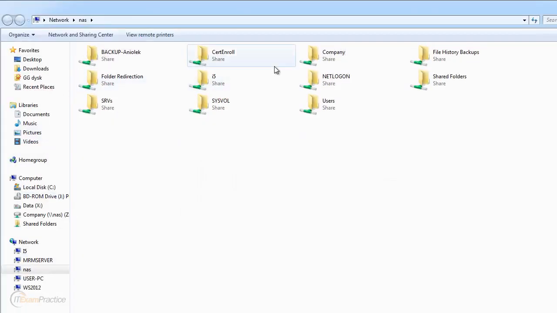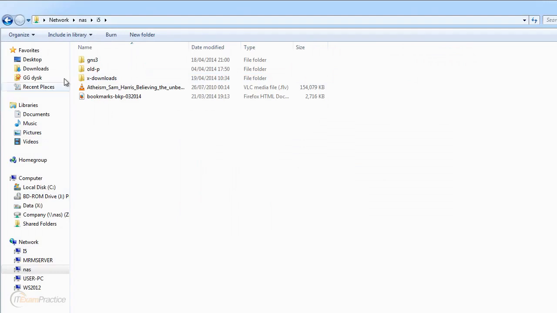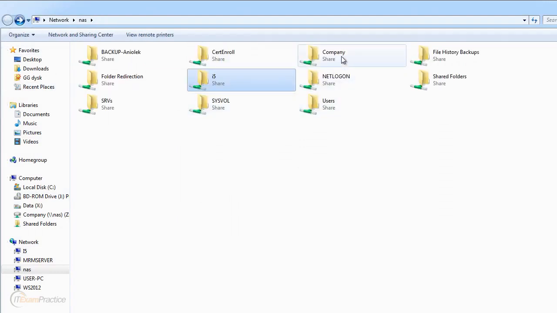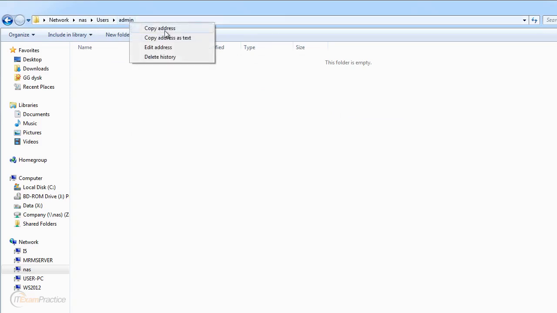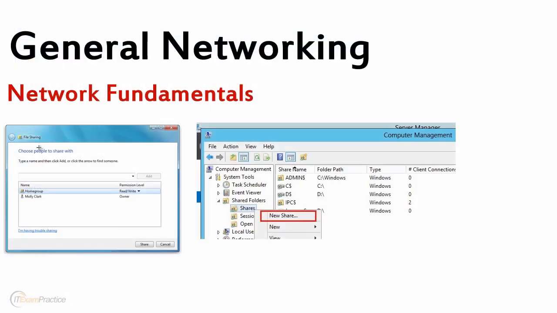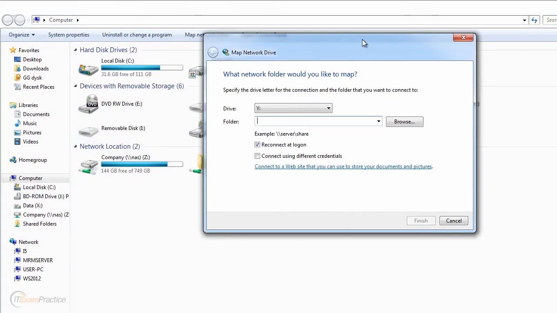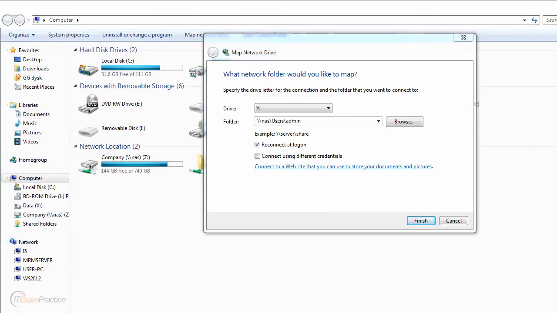Let me go to NAS again. For instance, I go to i5, and that's not a good example. Users, admin, let's say that's good enough, yeah? There are 3 folders. Now I copy that as text, map network drive, and I have the full path available for me. Very easy, and it will save you a lot of time, and of course there are no mistakes when you type that in this field.